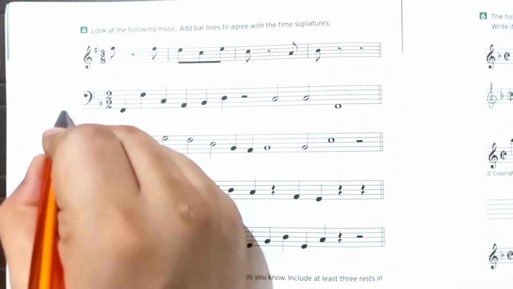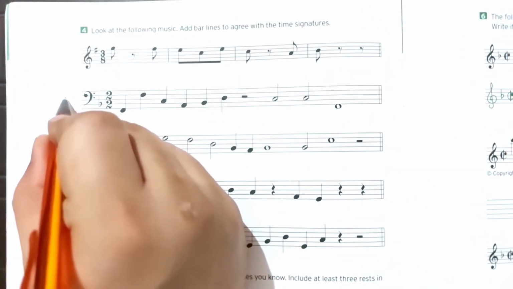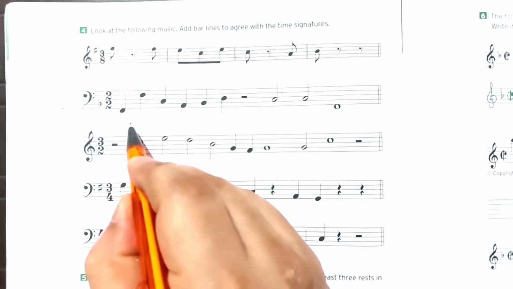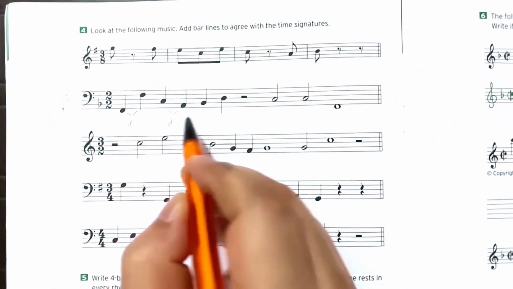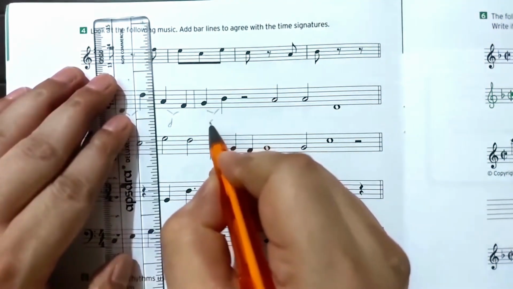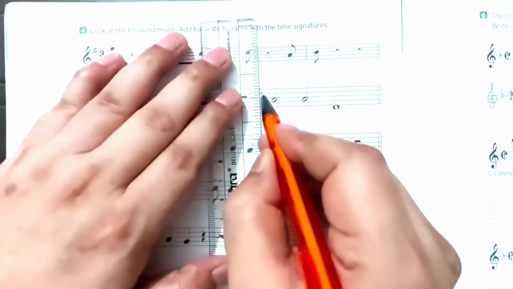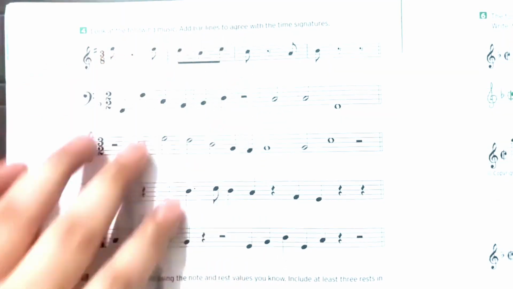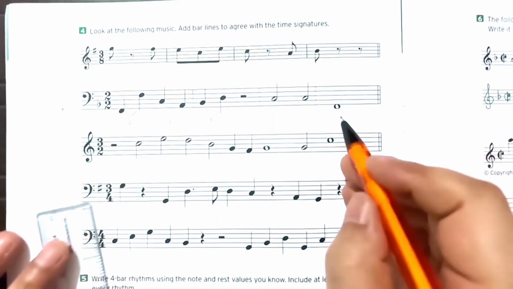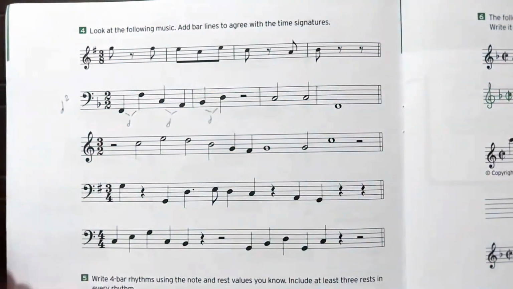That means we should have 2 minim beats in each bar. So let's count 1. This makes 1 minim beat. These two make 1 minim, that makes 1 bar line here. Then these two make 1 minim beat. This is 1 minim rest, a bar line here. Then 2 minim beats, 1 bar line here, and the last is 1 semibreve note.